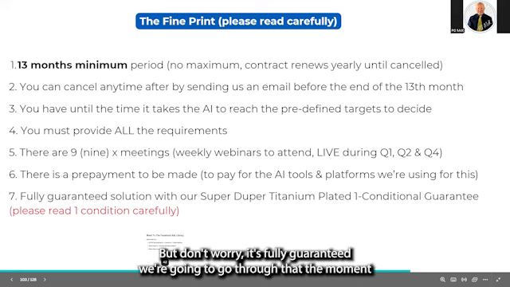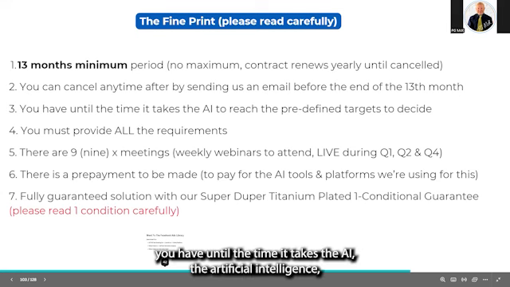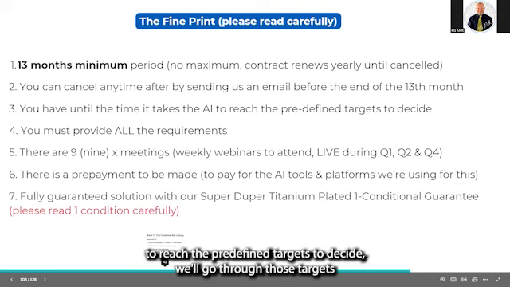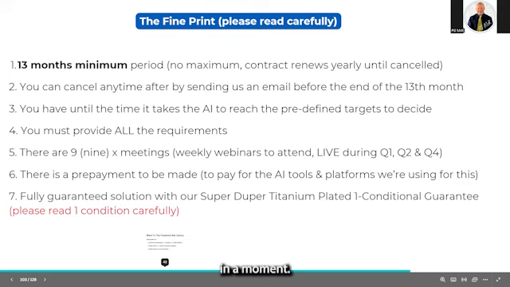We have to let it run, but don't worry, it's fully guaranteed. We're going to go through that in a moment. You have until the time it takes the AI, the artificial intelligence, to reach the predefined targets to decide. We'll go through those targets in a moment. You must provide all of the requirements.